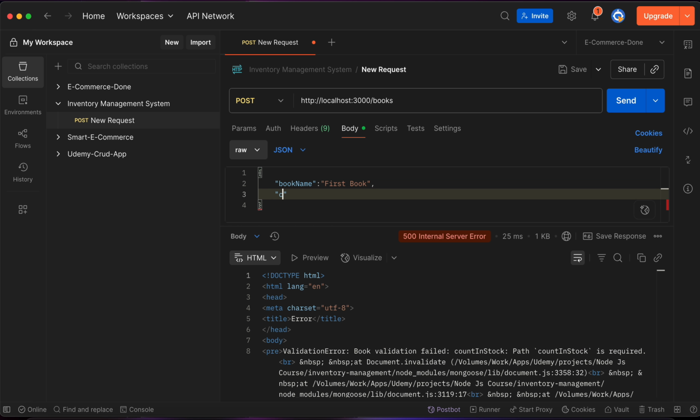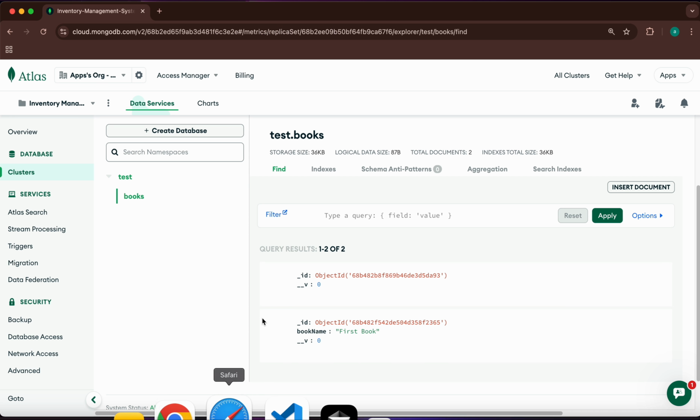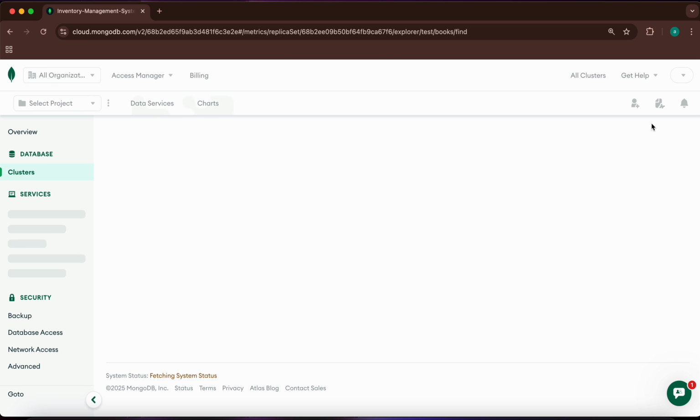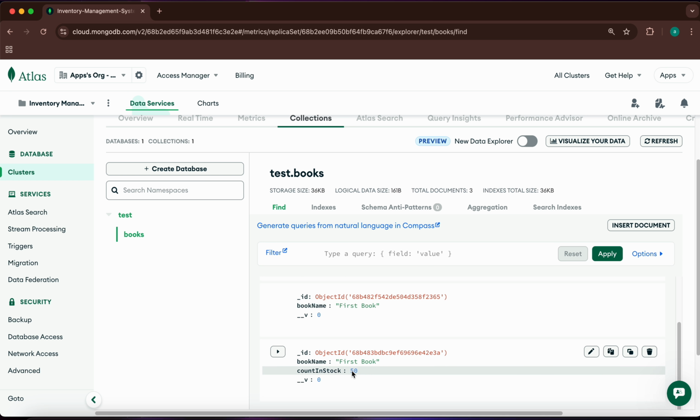So we need to add it. So countInStock, for example, we're gonna make it 50. Now let's try to press send again. Now great, it's created, 201, and here the first book and the countInStock is 50. And if you go to our database and press on this refresh button, you're gonna see our new book. Look here, first book with countInStock is 50.